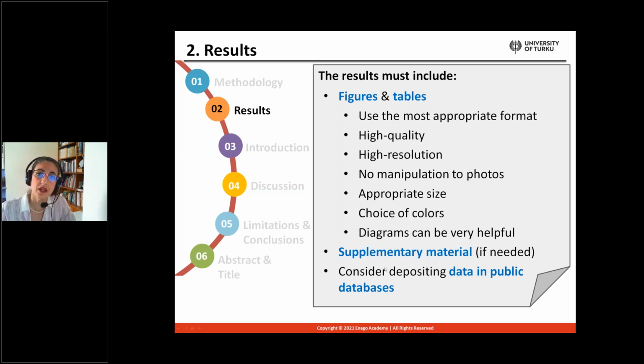Also, consider the obligation or the option, depending on the journal and on your data, of depositing data in public databases. For example, some journals have as a requirement that you first submit any raw genomics data, microarray data, next generation sequencing data, proteomics data to public databases, and to indicate in your manuscript the accession number for those publicly available data. So keep in mind this parameter depending on the nature of your research projects and your data.